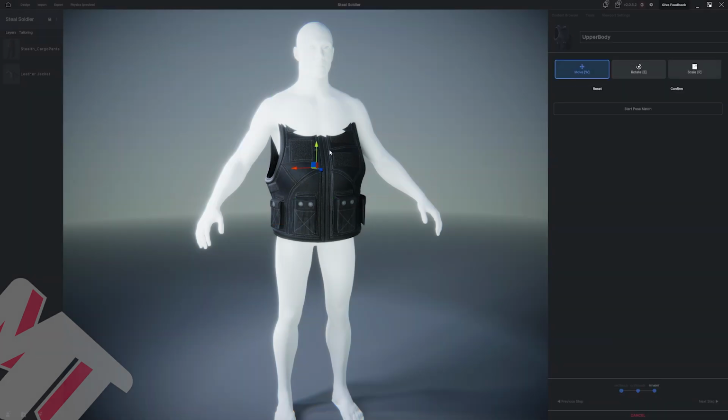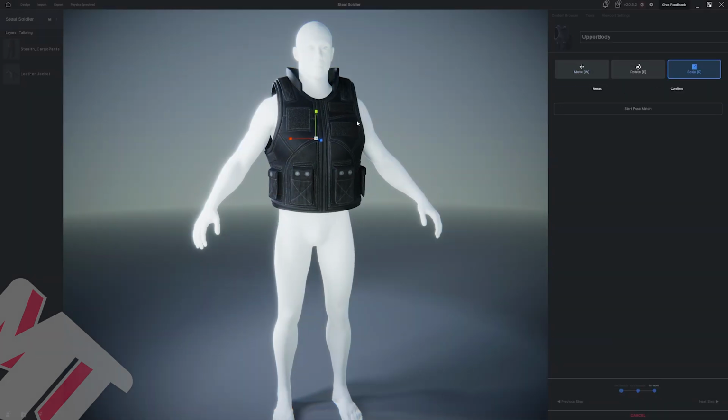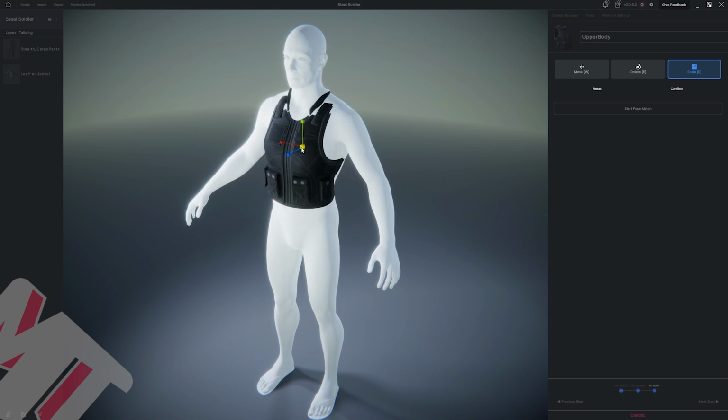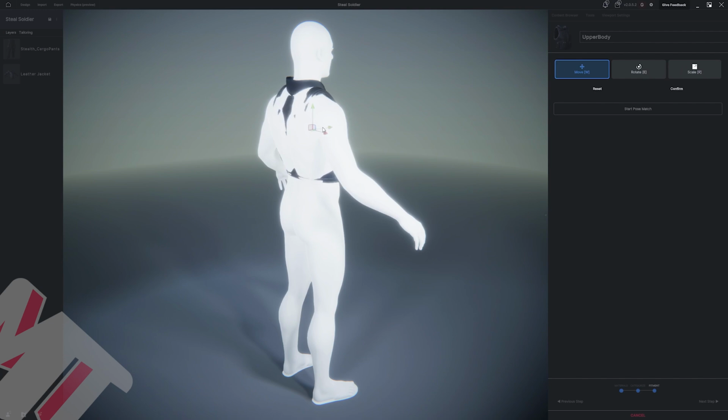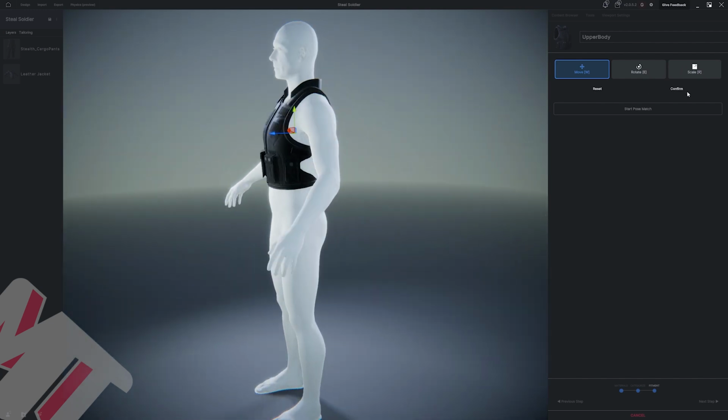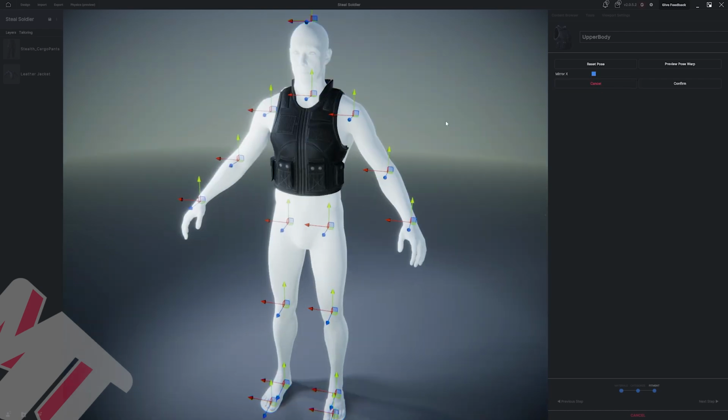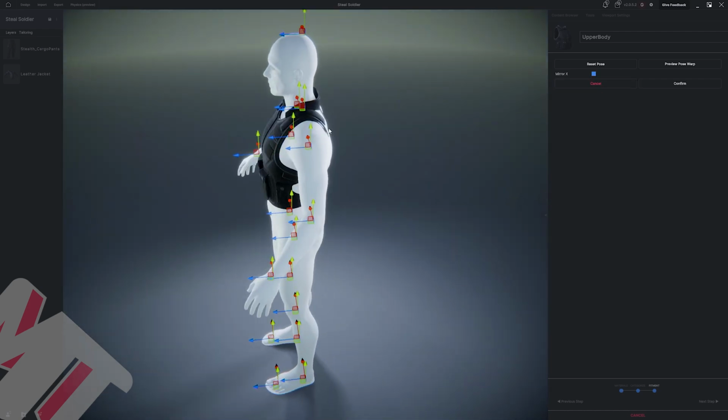All right, move up and we're going to shrink them a bit. So shrink it down. Again, this is going to be something that we want to be tight fitting. I think this is good. Looks nice. Okay, I'm happy with that. Confirm. Start pose matching. So things look pretty good.